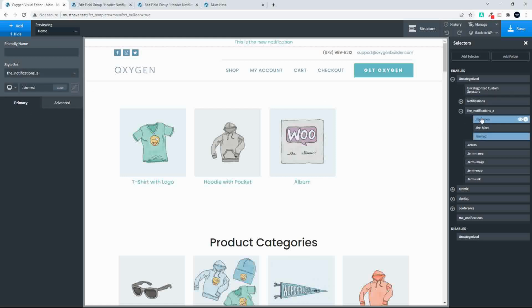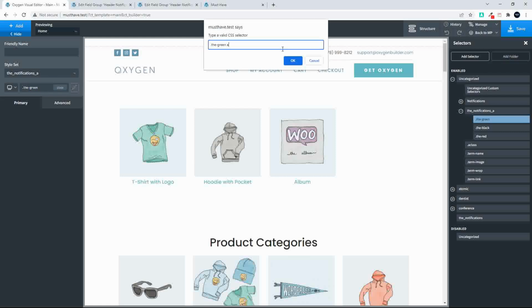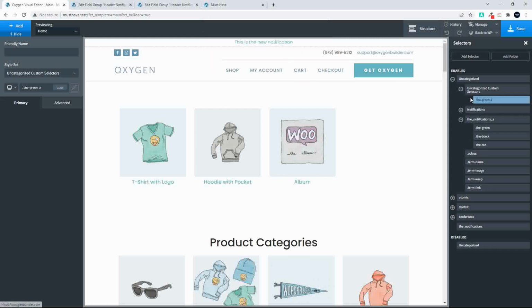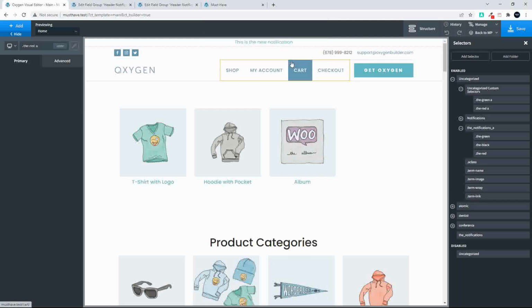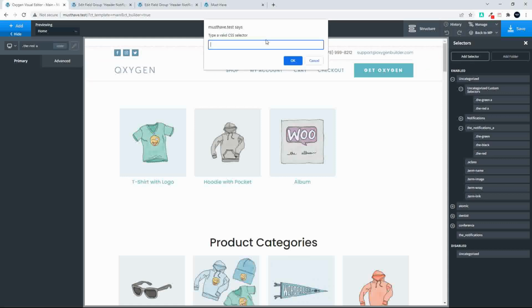So there we have the item now. We've got the green, the black, and the red. Now what I'm going to do is add the A class. So what I do then is just copy that and add selector A, and then let's do the same thing for the red. Add selector the red, and then we'll add another selector. So we've got the green, the red, and now we need the black.